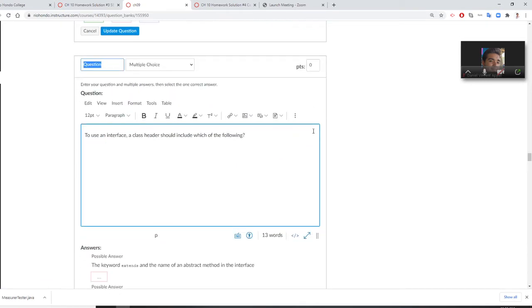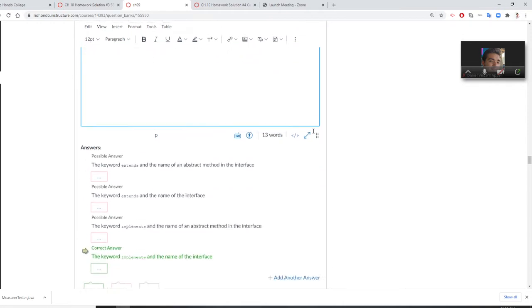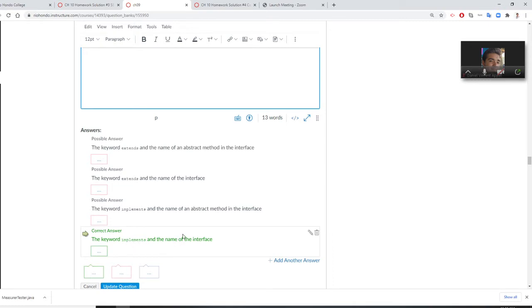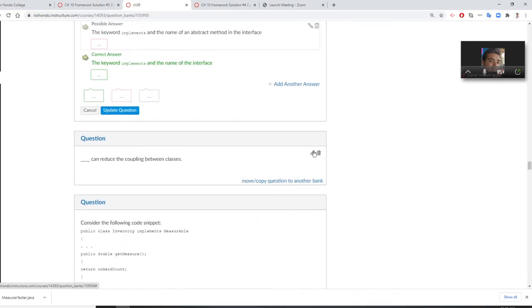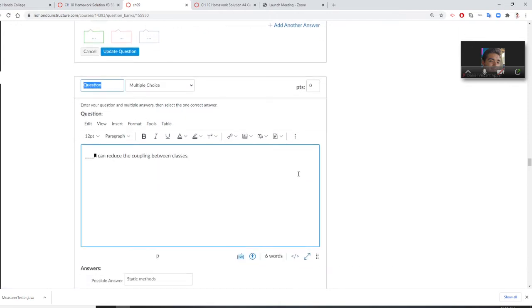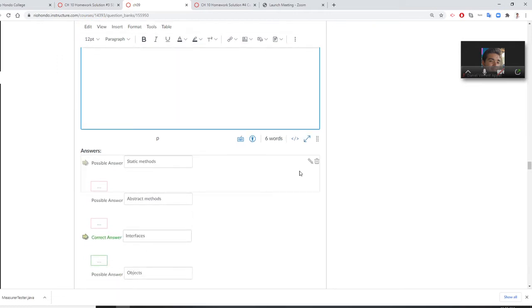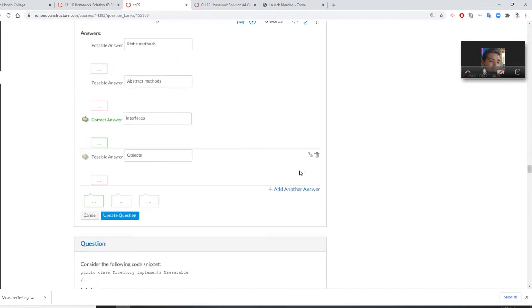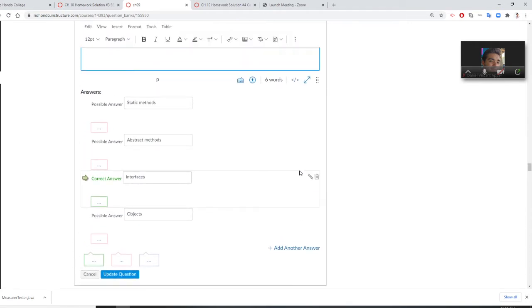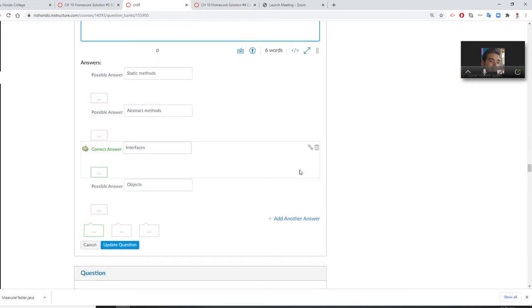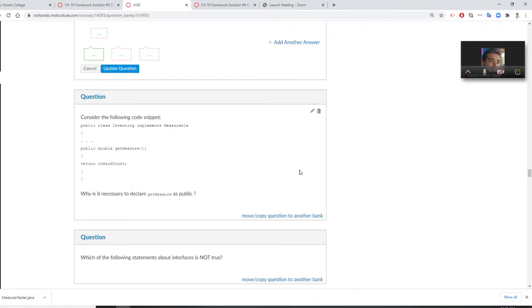To use an interface, a class header should include which of the following? It should be implements. Implements, not extends. And what can reduce coupling between classes? An interface. We talk about classes, and sometimes you have too much of the same concept, so you want to reduce that, and you want to use an interface.